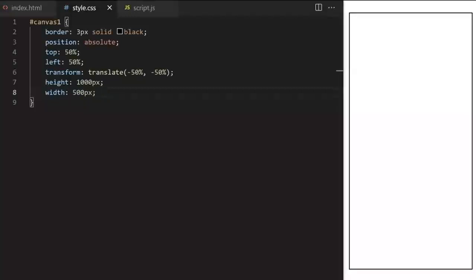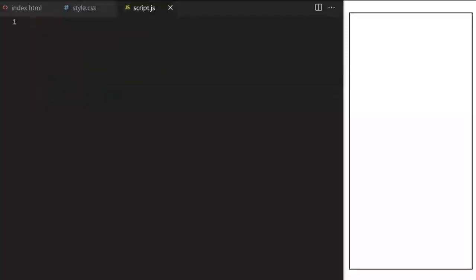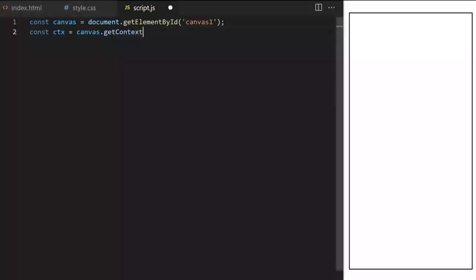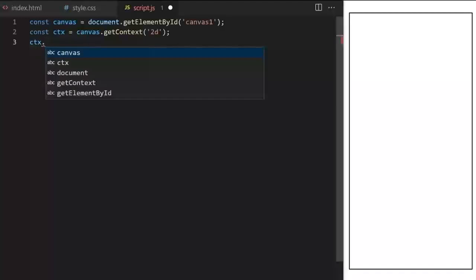As with every canvas project, I need to point JavaScript towards my canvas element we just created in index.html. I do it by using getElementById, and I pass it the ID I gave my canvas element, canvas1, like this. CTX, shortcut for context, is equal to canvas.getContext, and I pass it 2D. We will use a built-in set of 2D drawing methods today. Now I can call all these built-in methods from my CTX variable.